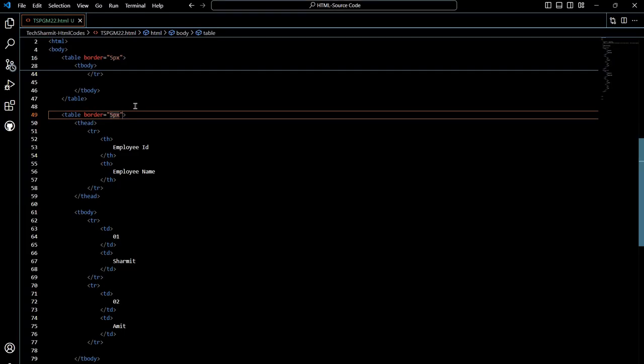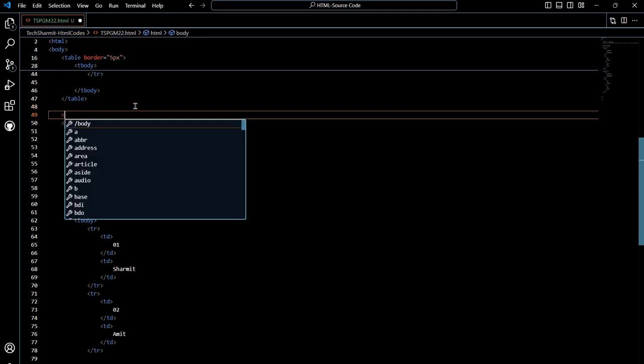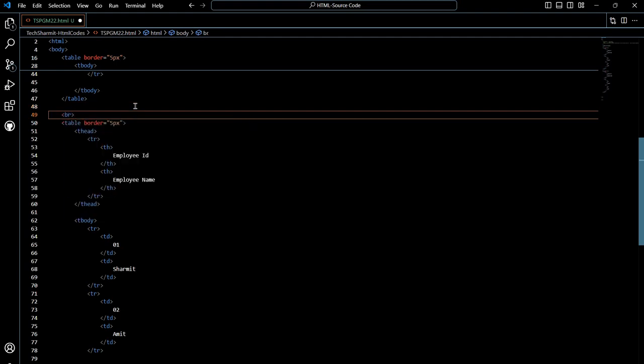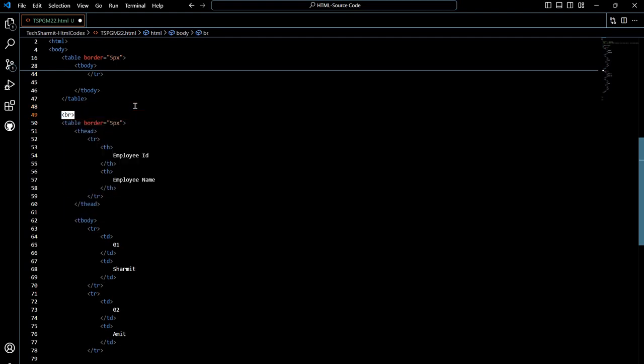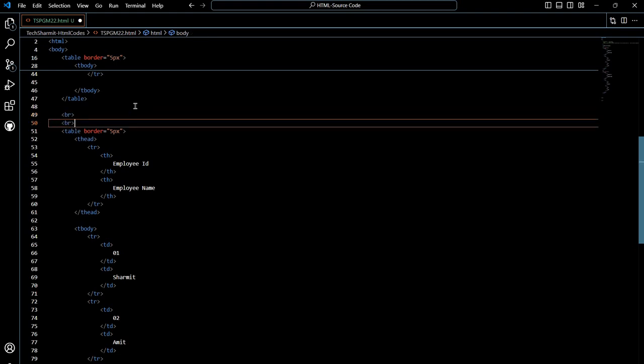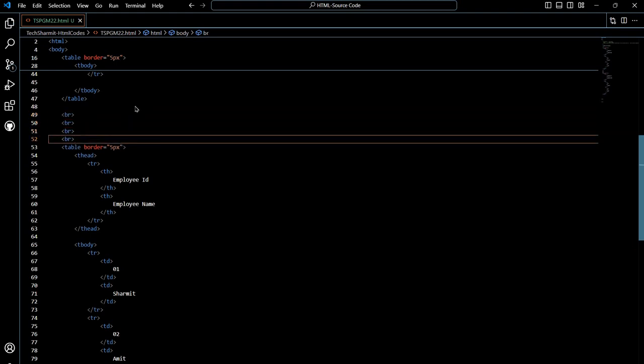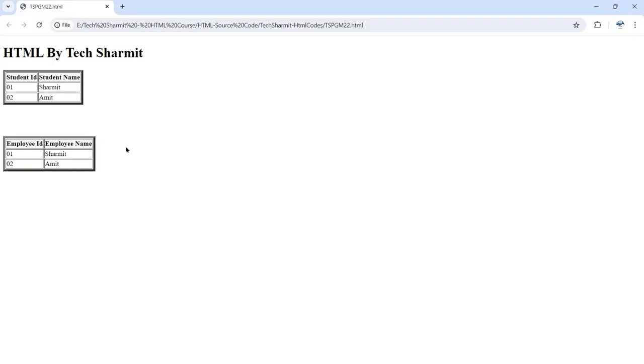Now let's break the line so that we can see proper visualization. So I'll just copy the break tag 2-3 times. Although there are other ways to break it properly, I just want to show you a quick way. So I'm just using the break tag 4 times to show you the table.